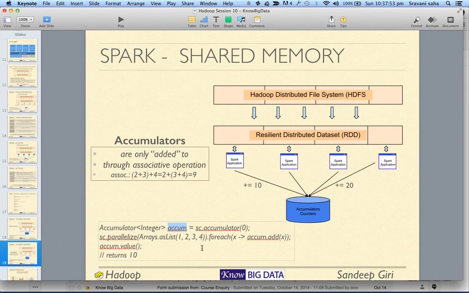At the end of it you will have the same value by virtue of all these additions. Accumulators do not suffer from the classic multithreading problem, because all they have to do is add these values. Whether 10 comes first or 20 comes first, at the end of it the result is going to be the same. Therefore accumulators do not suffer from these kinds of problems.